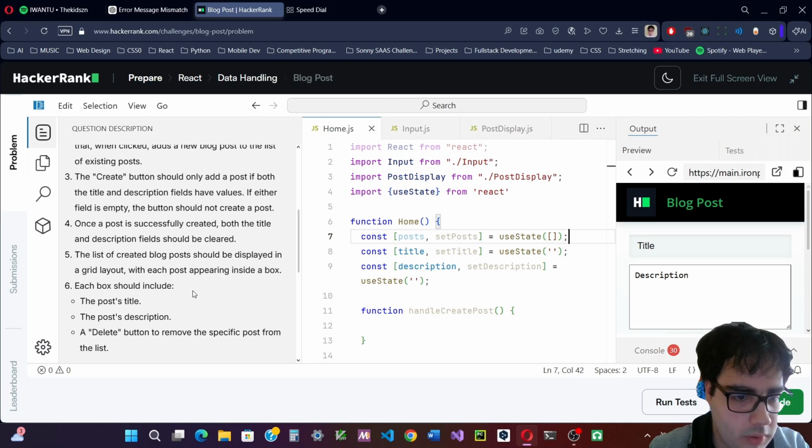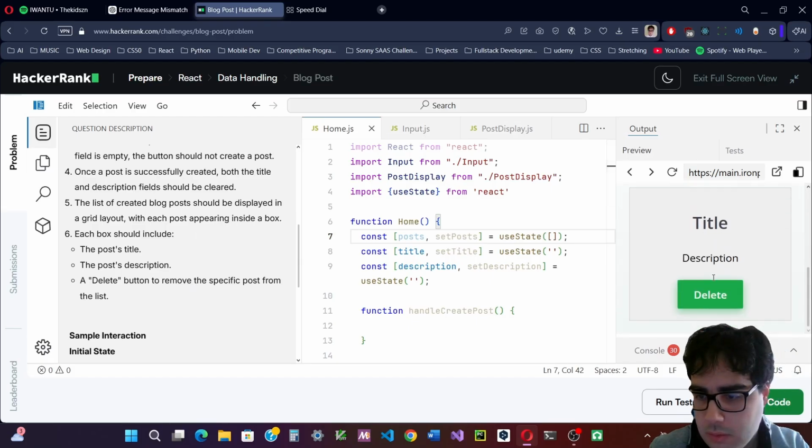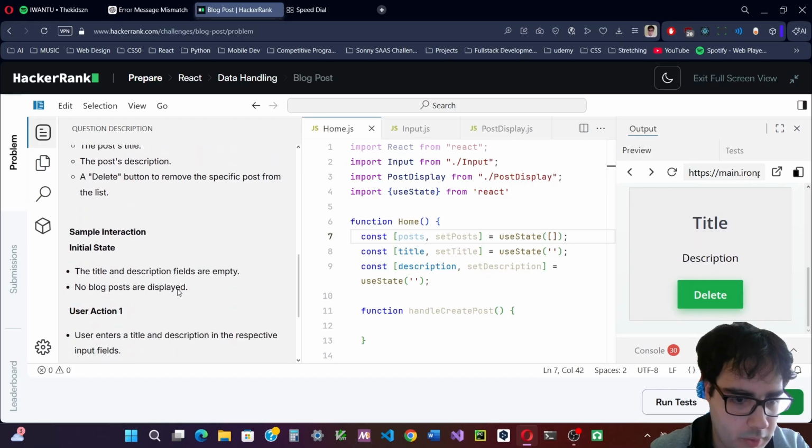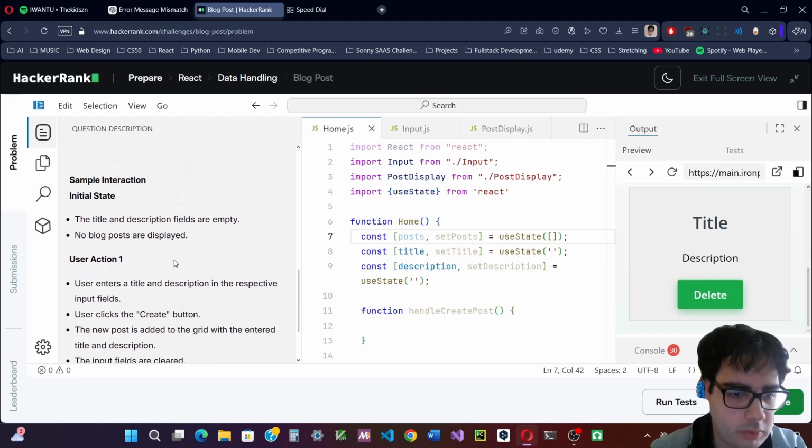Once I enter a title and description and create, the list of created blog posts will be displayed in a grid layout. Each post appears inside a box. If I click this, the post title, a delete button removes a specific post from the list. The title and description fields are empty. No blog posts are displayed.